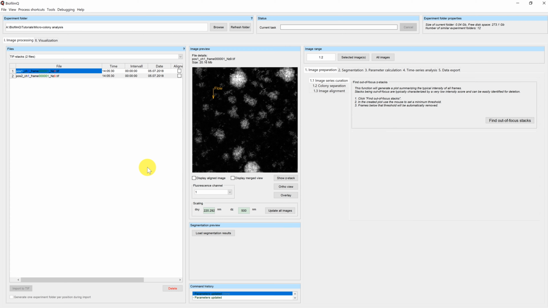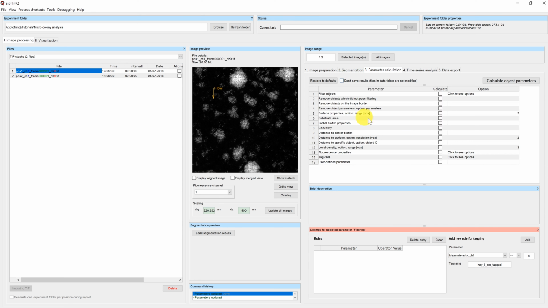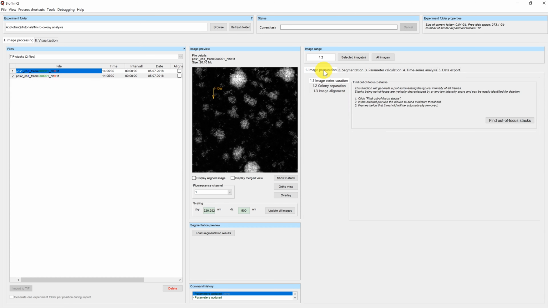I've already loaded the directory here. In previous tutorials you have learned how to do so, and you have also gotten an overview over the different processing steps, as well as maybe already some detailed overview over the segmentation and the parameter calculation. Today we will discuss how to analyze these microcolonies that you can see in an image here.